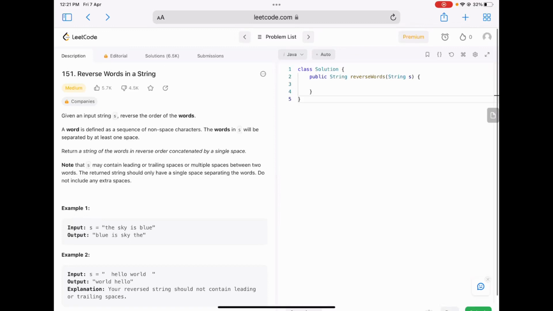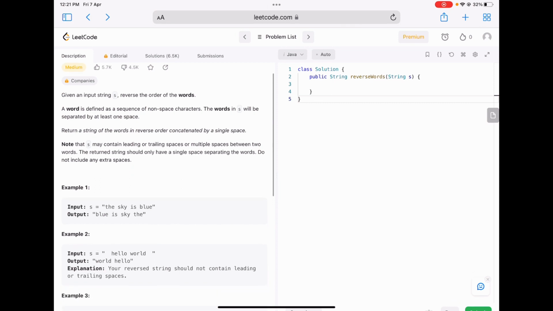Hi everyone. Today let's try to solve this problem, reverse words in a string. Given an input string S, we have to reverse the order of the words. So something like this, we just have to reverse the order. So blue comes first, then is, sky, the.